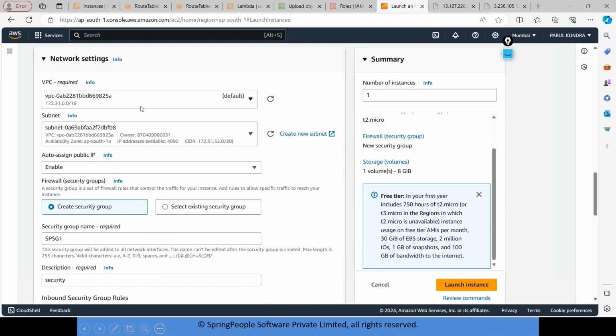Which VPC are you putting your system in? I'm putting it in the default VPC. Any subnet? I'm putting it in availability zone 1. Do you want to enable or disable public IP? I want to give a public IP, so I'm enabling public IP.